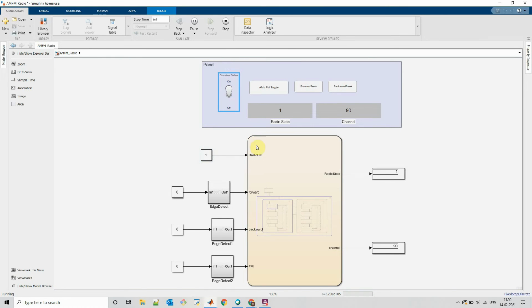When we turn on the radio, by default FM radio is selected and channel number 90 is selected. By using a forward seek, we can move to the next channel. By using the AM FM toggle, we move to AM radio, and again by using forward seek, we can select different channels in AM radio. In this case, if I turn off the radio and turn it on again, because of the history junction blocks present inside state flow, we will see that AM radio is selected along with its previous active channel.